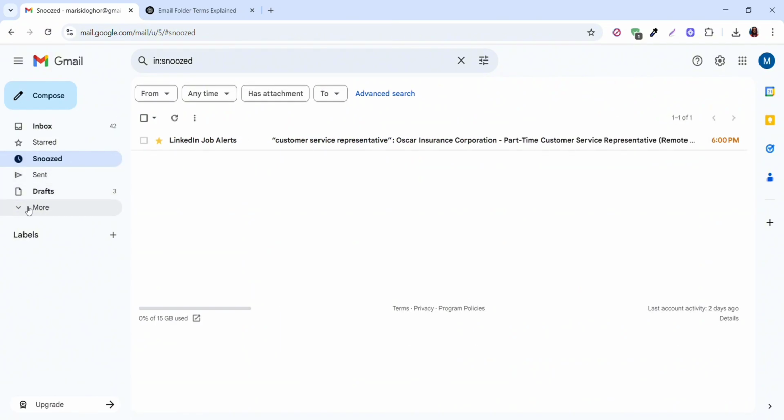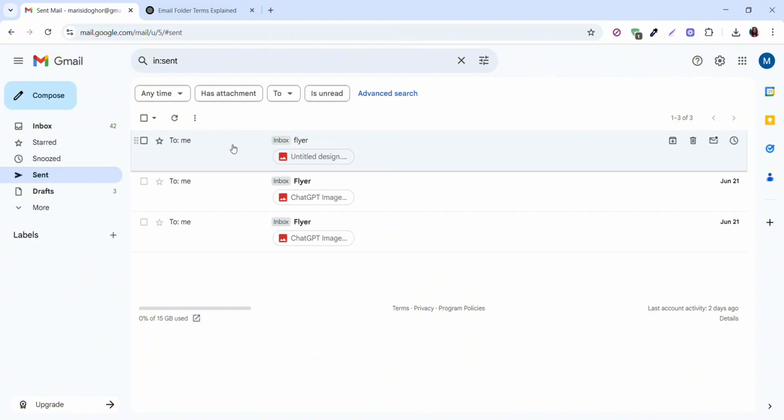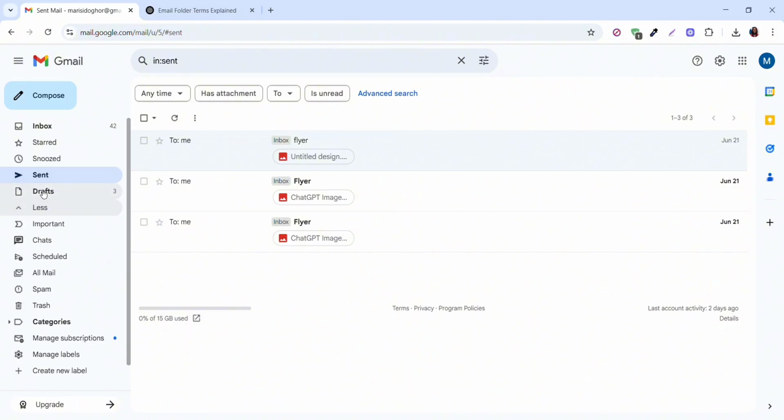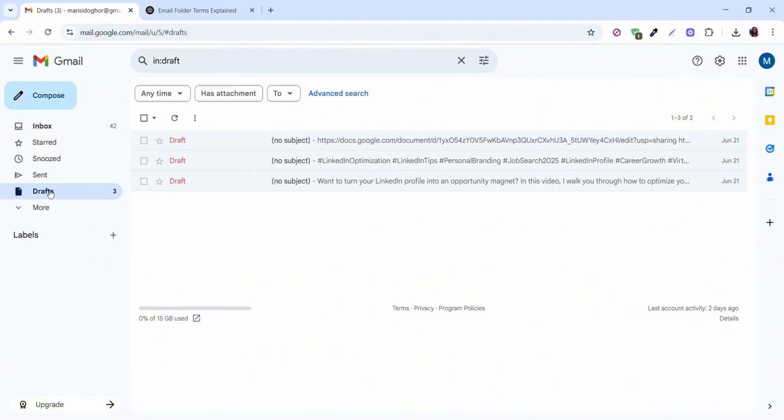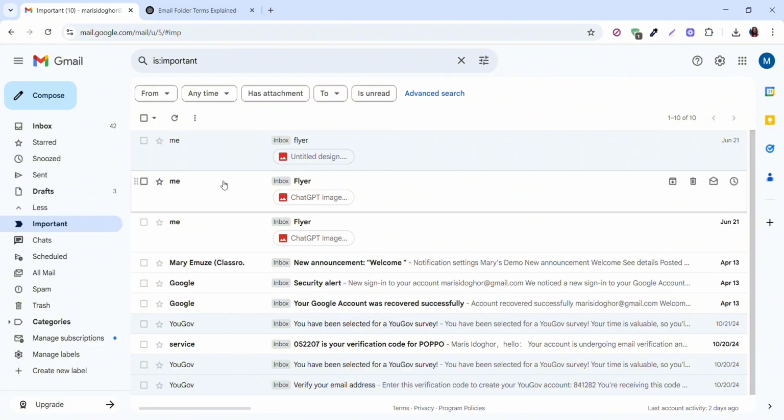All right, and then sent. These are just the messages that you have sent. It shows you the mails that you have sent. And then we have draft. What draft means is these are the mails that you wanted to send, but then you forgot, and then you just exited that page. All the mail will go to your draft. All right, and then we have important. These are mails that Gmail thinks are important, so they just put all those mails in that particular tab.